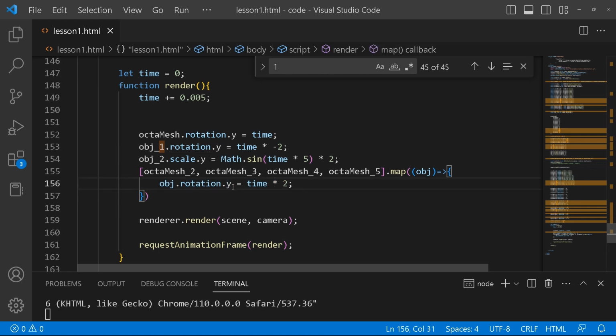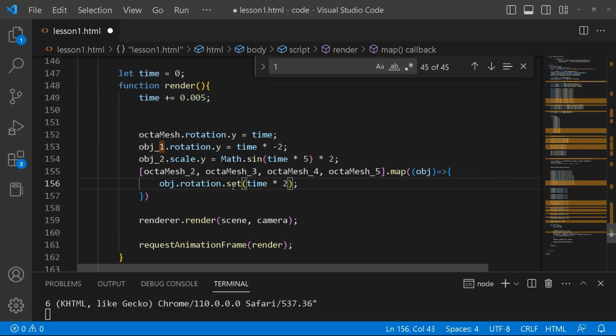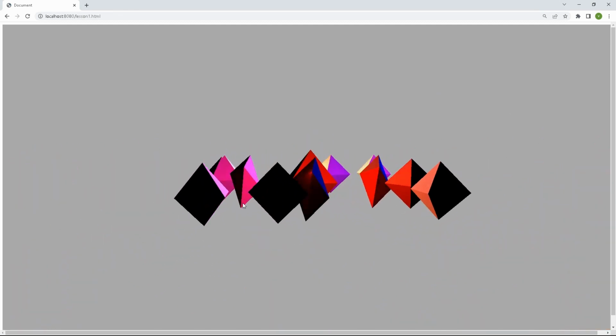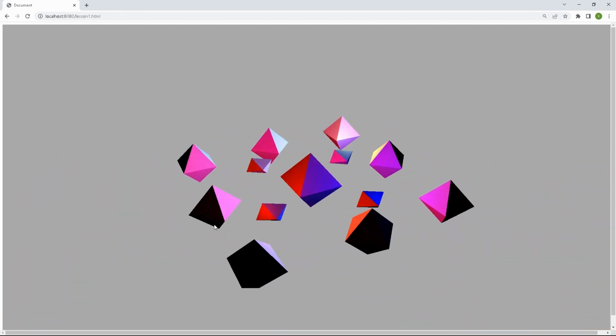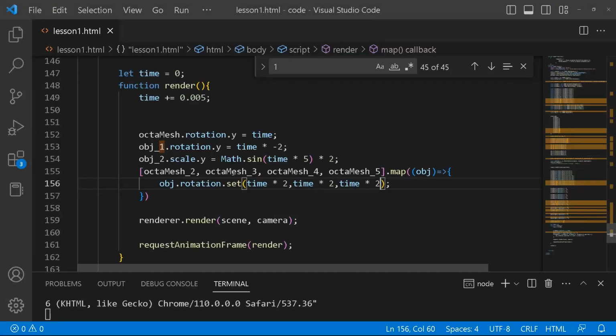So maybe we can then give them a rotation on all axes. Let's just make it go crazy. Rotation dot set. So I just blow this mother up. Maybe I'll even give it different rotations, or different speeds, like 1, 2. Let's just increase it.